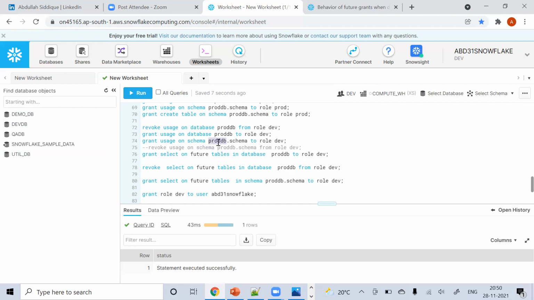So what good is it if I have usage on schema, but I don't have usage on database? So this security layer is very tight. At each and every layer, you have very tight security. Somebody might have accidentally given you the usage on schema, but you are not supposed to get access on database. So you don't have access on database, which means even though you have access on schema, you cannot go to that level unless you have access on database.